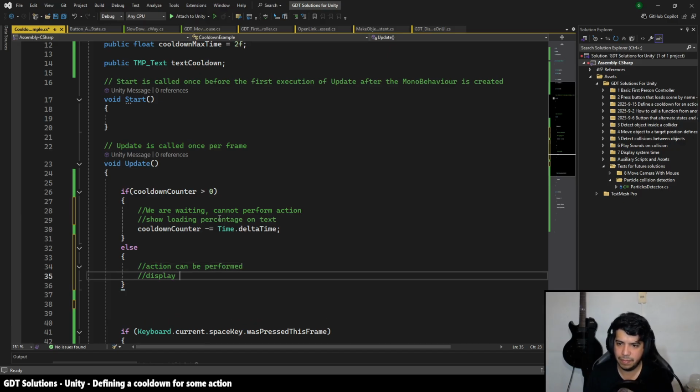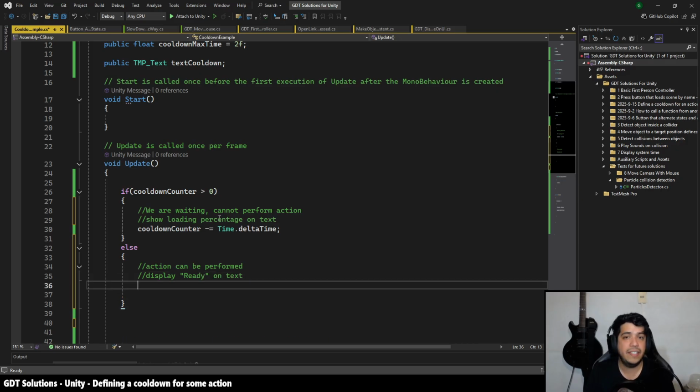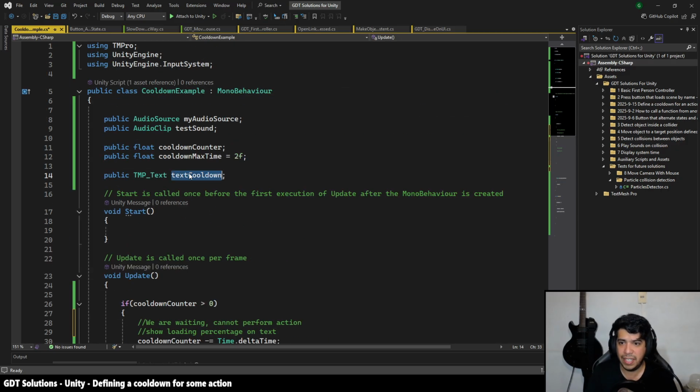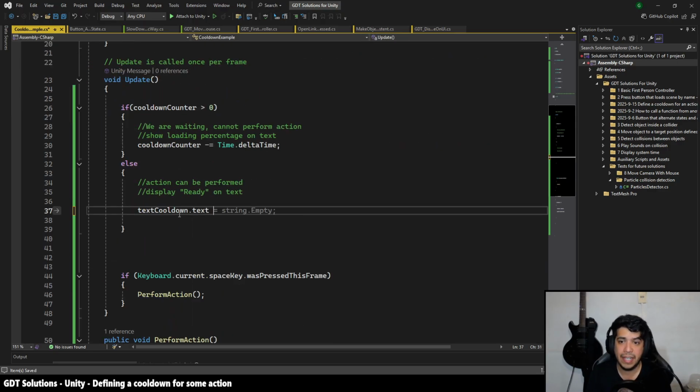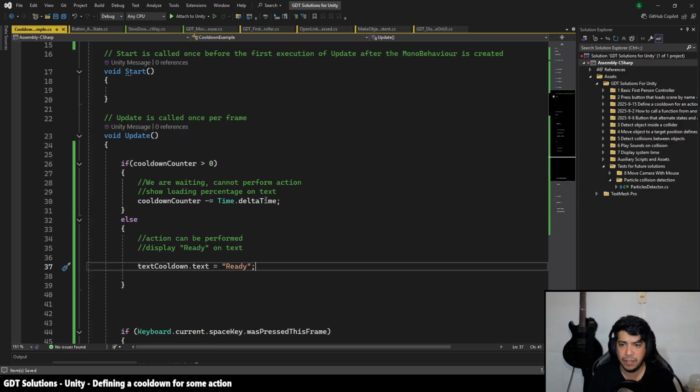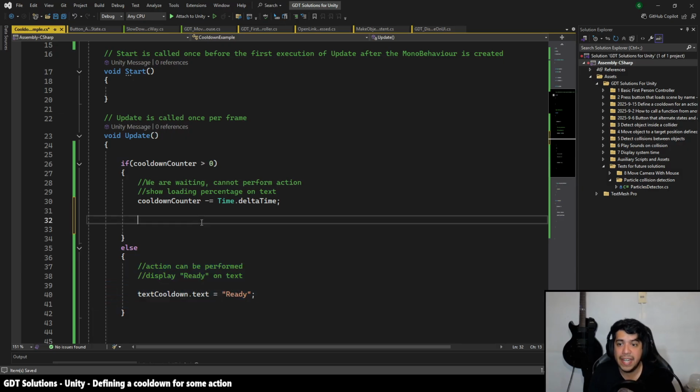Display ready on text. This is super simple. You just use the text variable, text cooldown dot text, and you assign a string, for example, ready. You can write the text in this way. So this part is already solved. Now we have to define a percentage. So in this other part, we first need to calculate the loading percentage. Here we need to use a bit of math.